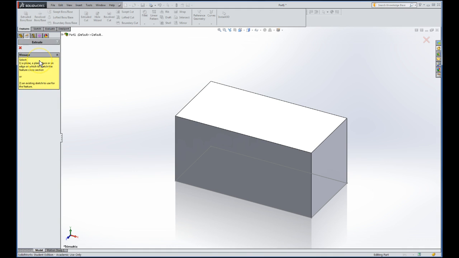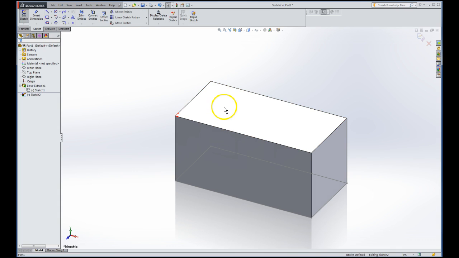It's asking for information. Now, since we now have a base to work with, the yellow box has a little bit different information. It says to select a plane, a planar face, or an edge on which to sketch the cross section. And so typically what's done at this stage is to select one of these faces, any face you want. I'll pick the top one just arbitrarily. Okay, now we are in the sketch menu.